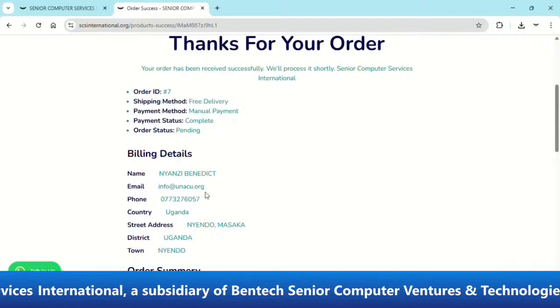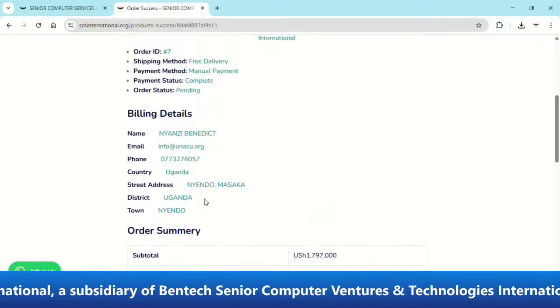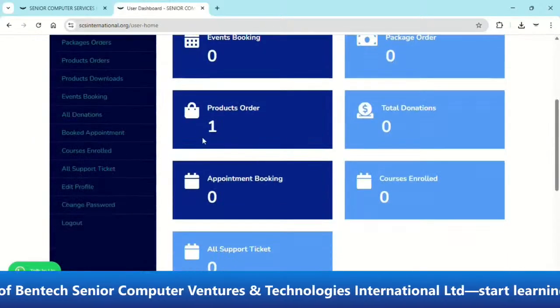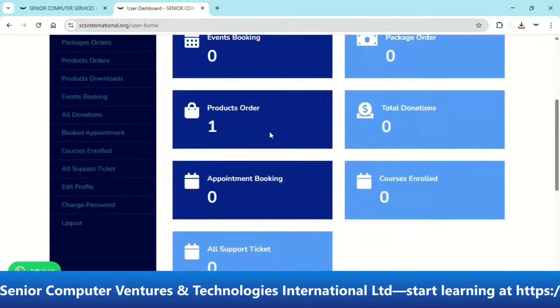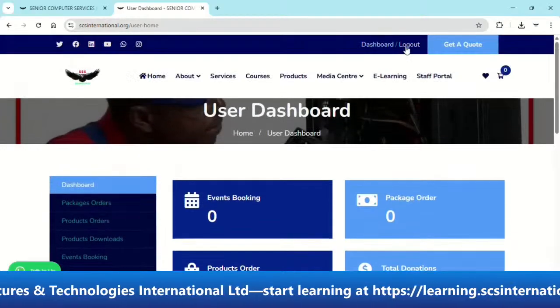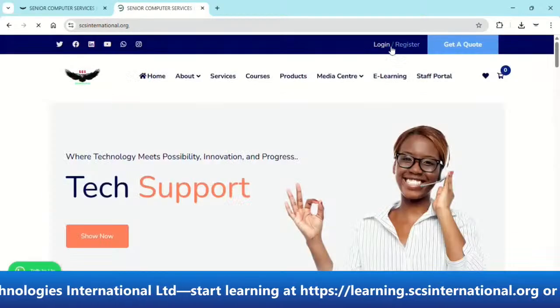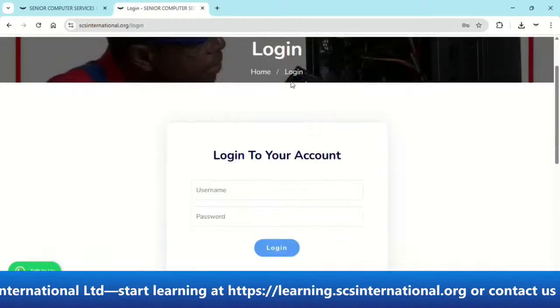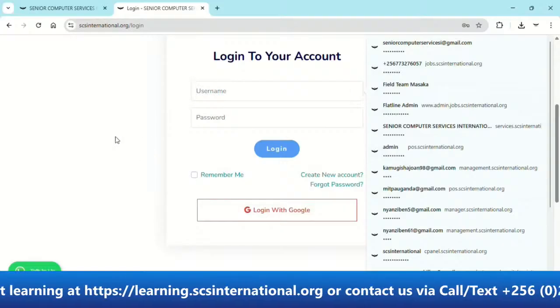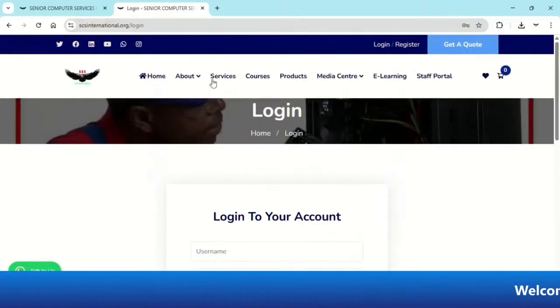After confirming an order, I wait for them to contact me back. So I can click to go to the dashboard. I have this product, I have made an order. So basically if I have an account, I'll just come here to log in, depending. And then the procedures are the same.